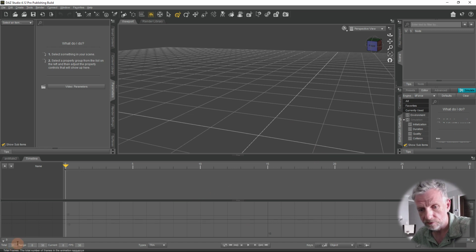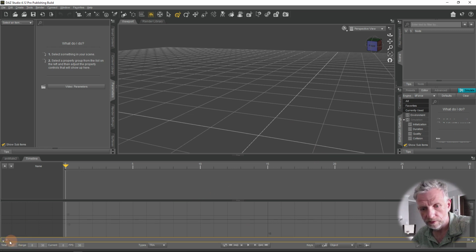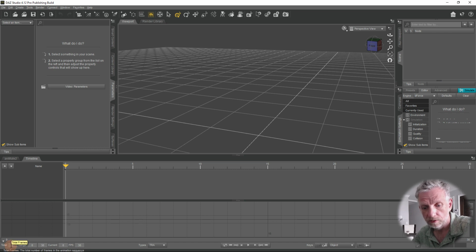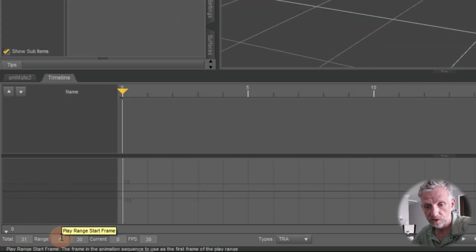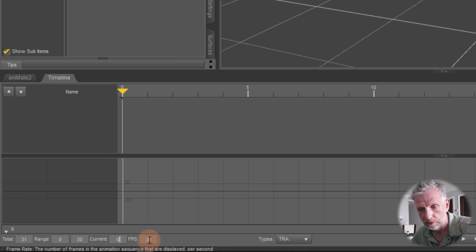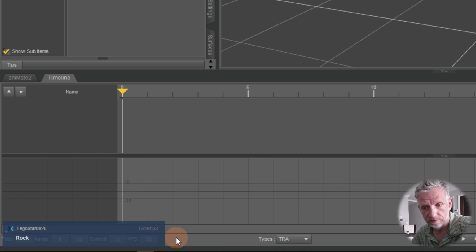So now you have the whole animation play range here, the total number of frames, and you have a range that you can type in here. This is exactly what it was before. You can also set the current frame at which you are, and of course the frames per second that you want the animation to play at.